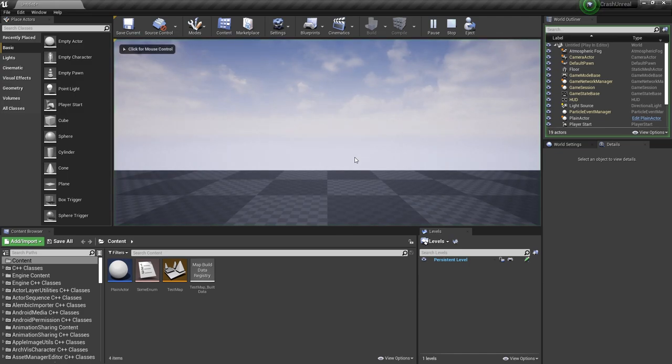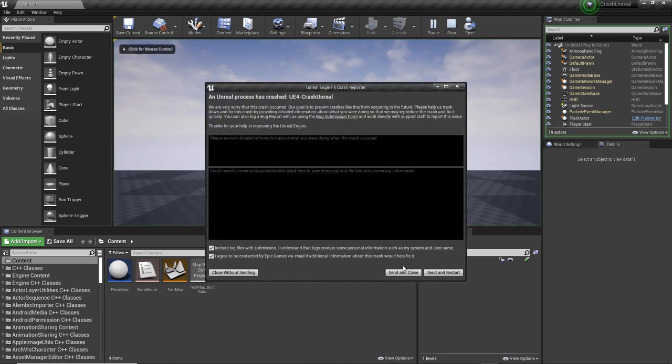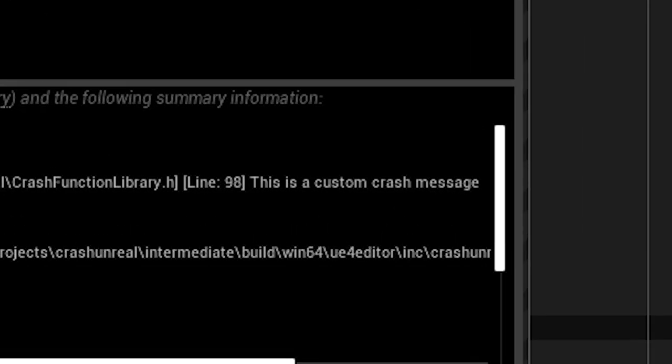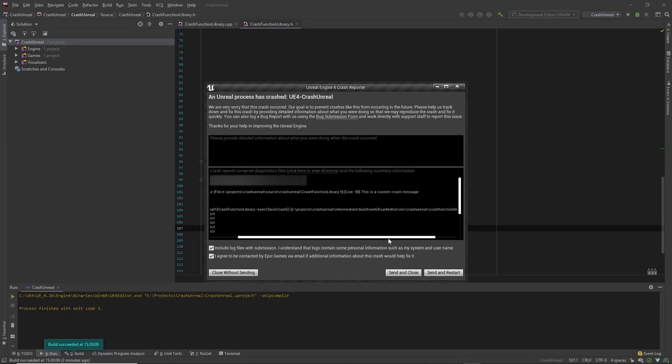Let's see it in action. This feature is also useful for plugin developers if they know that a certain behavior is dangerous to crash the engine instead. It could also be used by games with meta gameplay or meta narrative to purposefully crash the game at a certain point.